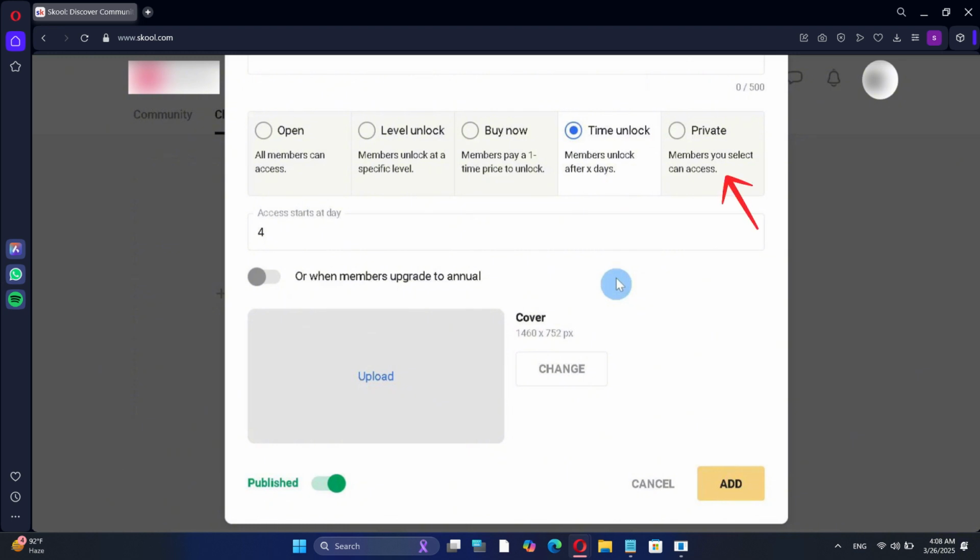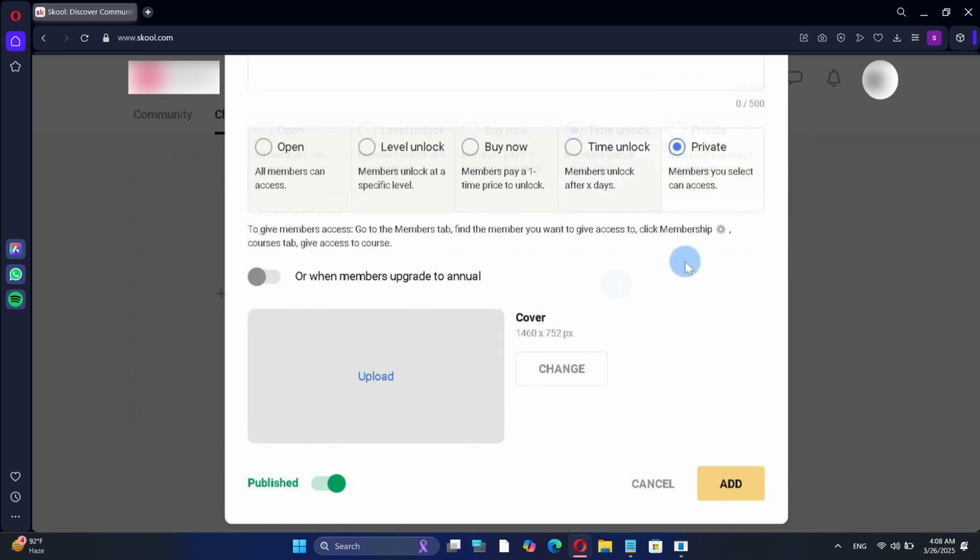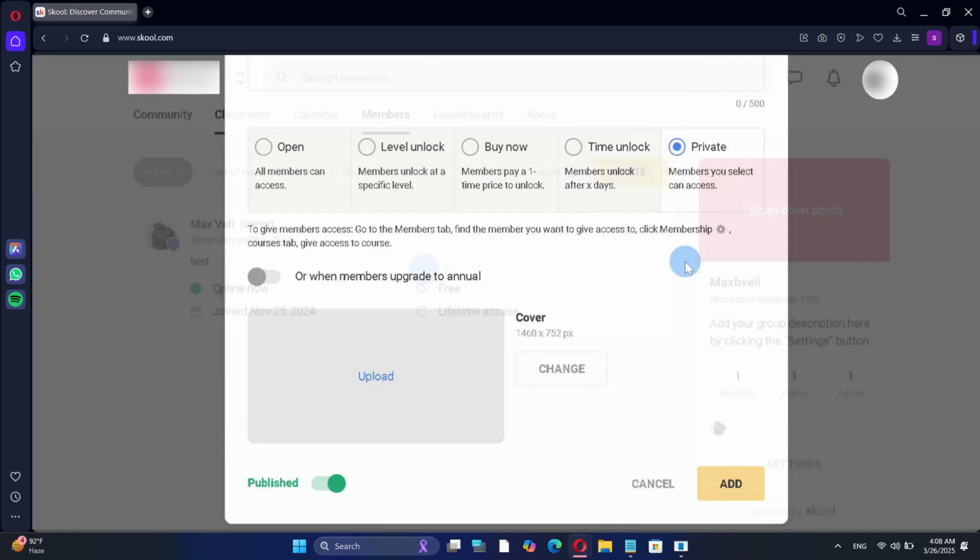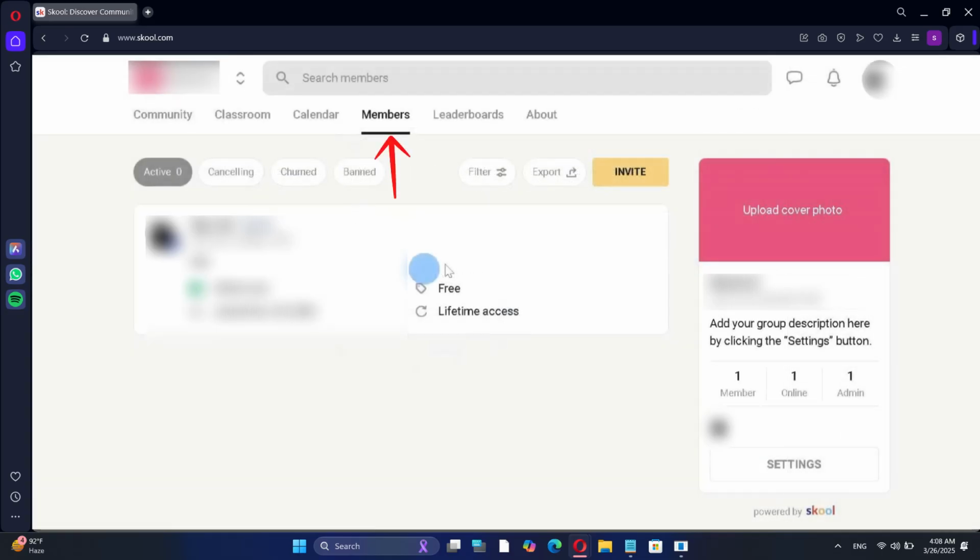If you want to make the course private, you will need to grant access manually. To do this, go to the Members tab, find the specific members, and give them permission to access the course. This is useful if you want to provide exclusive content to selected members.